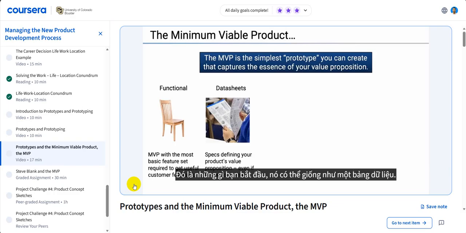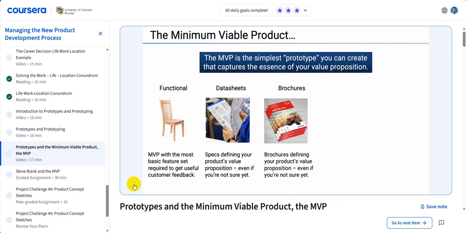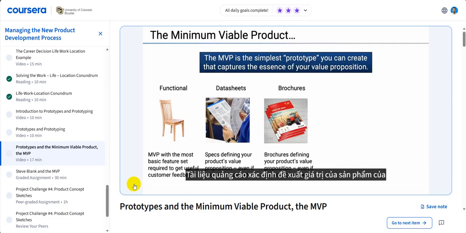It could be something like just a data sheet, specifications that define your product's value proposition, even if you've never actually built it yet. It could be a marketing brochure, brochures defining your product's value proposition, even if you're not sure what it is yet.